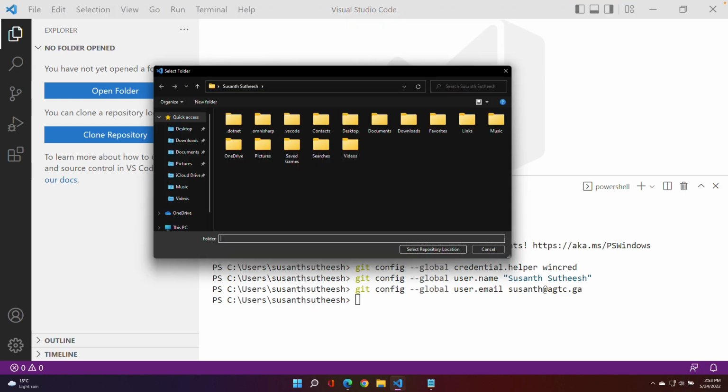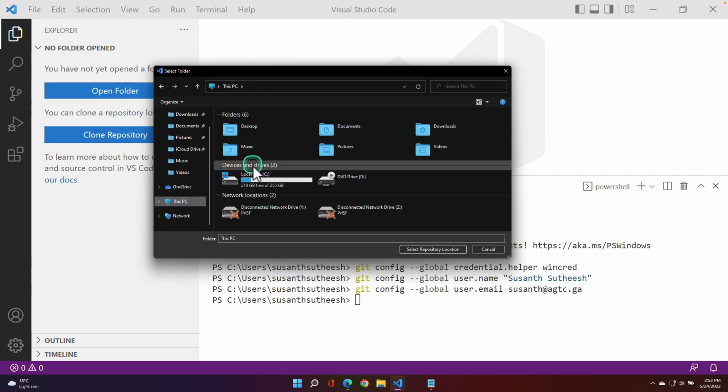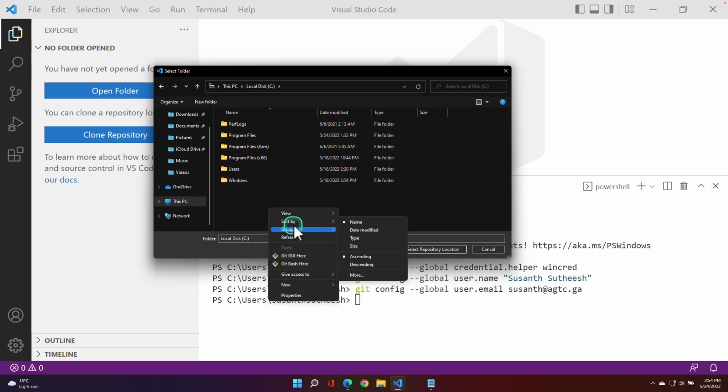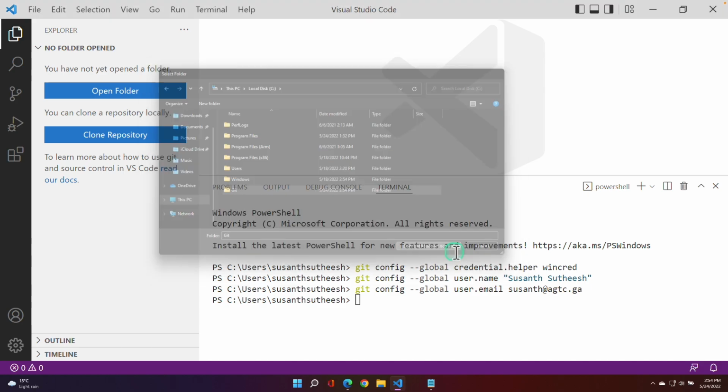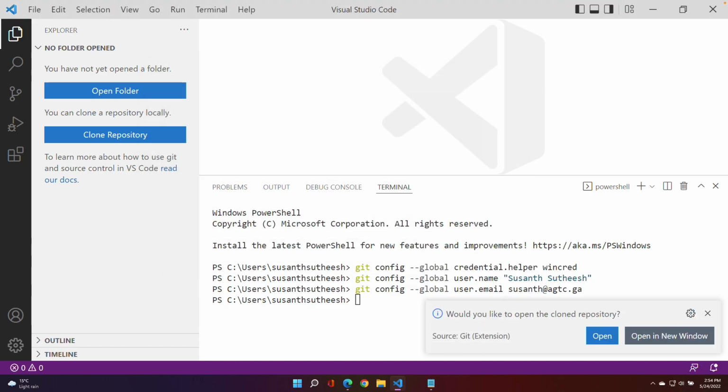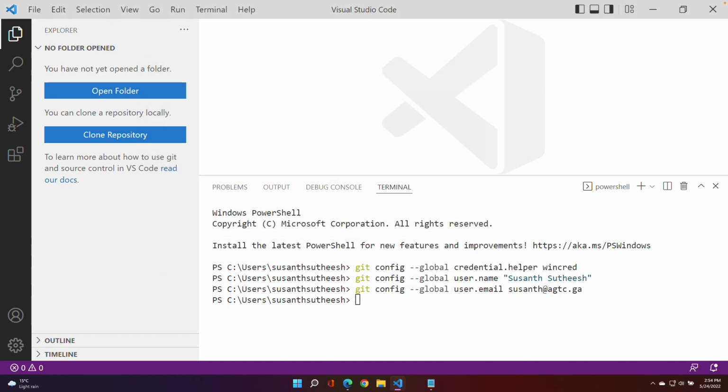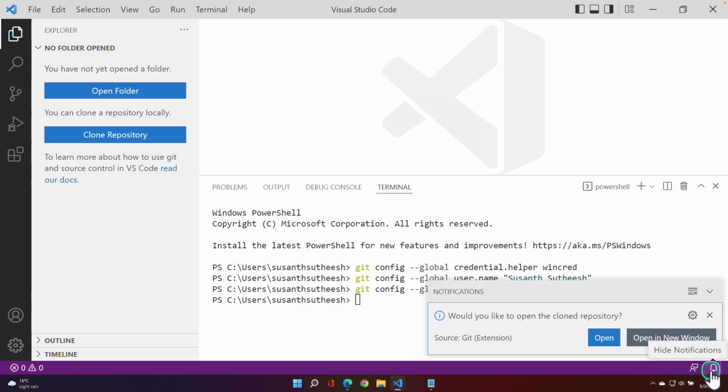This will ask you for a local path to clone the repo to. So I'm going to go back to my local computer, select my C drive, create a new folder, and name the folder git, and click on select the repository location. If you have not logged into the Azure DevOps account, this will ask you to log in. I've already logged in. In your case, if you have not done it, you have to log in and click on open.